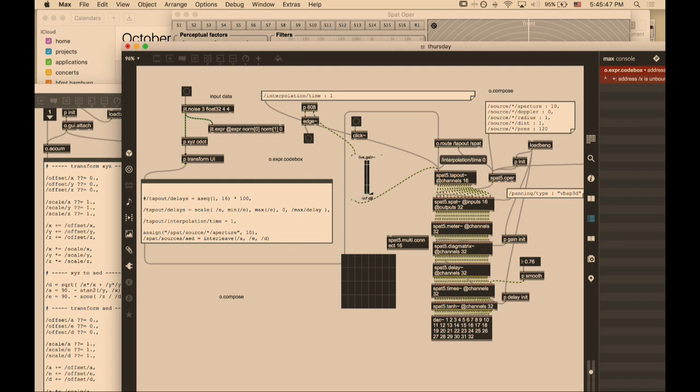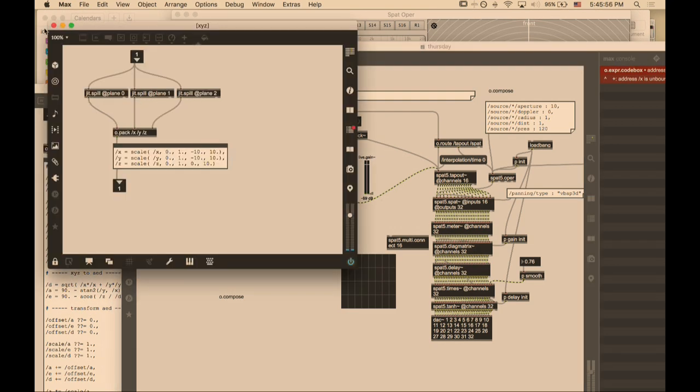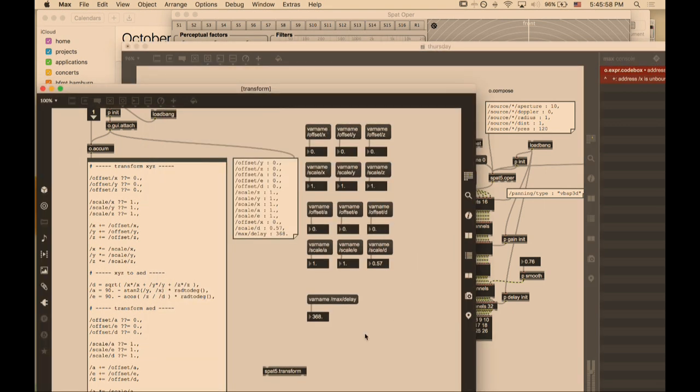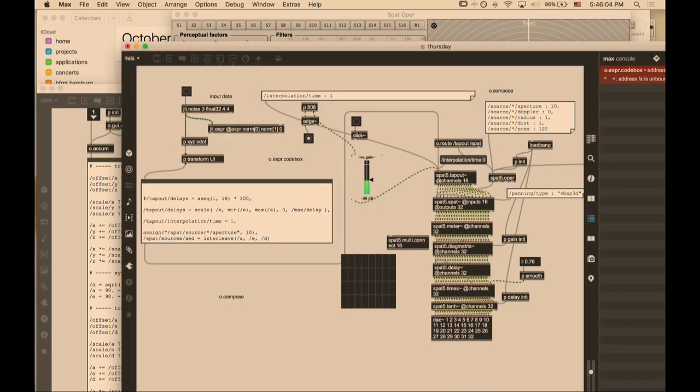So now maybe it'll be easier if I just make a little attack. And I'll increase the delay time so the maximum delay time will be 1 second. So you hear how it's going upwards?